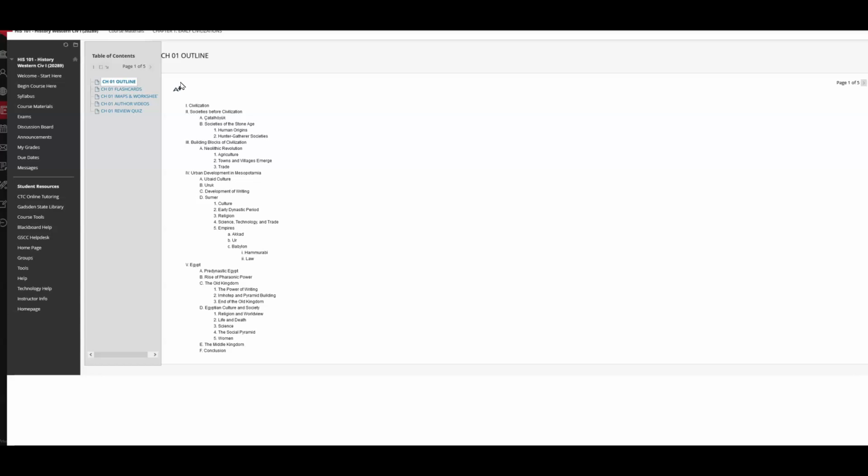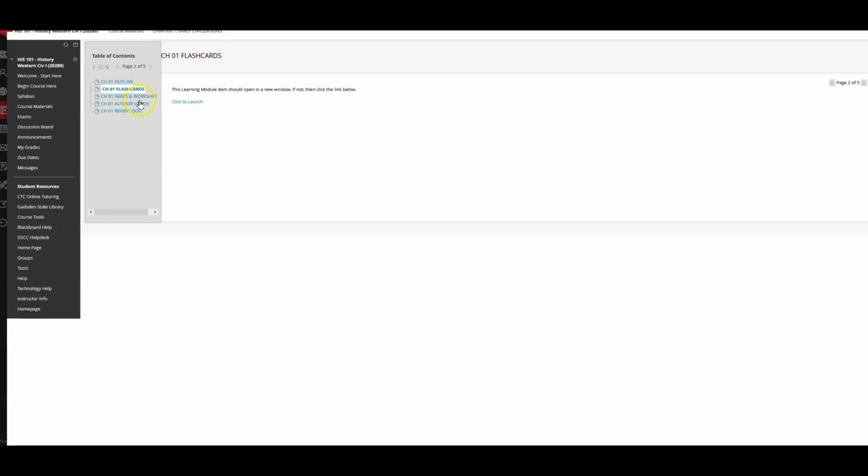I recommend having this open while you are reading the outline. It's going to help keep you on track and know the highlights that are going to be required of you to know for your assignments. Each one of the chapters has flashcards. This is another really great resource. It'll give you the term. You can type in the definition and then you can flip it to see if you are correct, or if you just want to test yourself to make sure that you are learning the information.